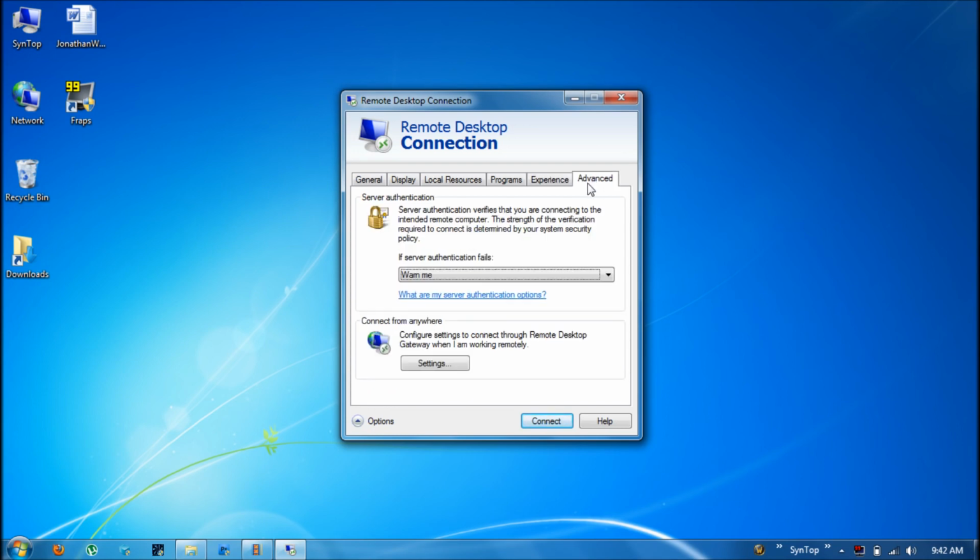In the Advanced tab, this will warn you about server authentication. Basically it's going to secure the connection so that the information going back and forth is secure and not completely out in the open. It'll try to encrypt everything and keep everything nice and secure. Usually I just leave it on warn me, but it doesn't really matter too much for what I'm doing because I don't really need too much security because I'm just using this for home use.